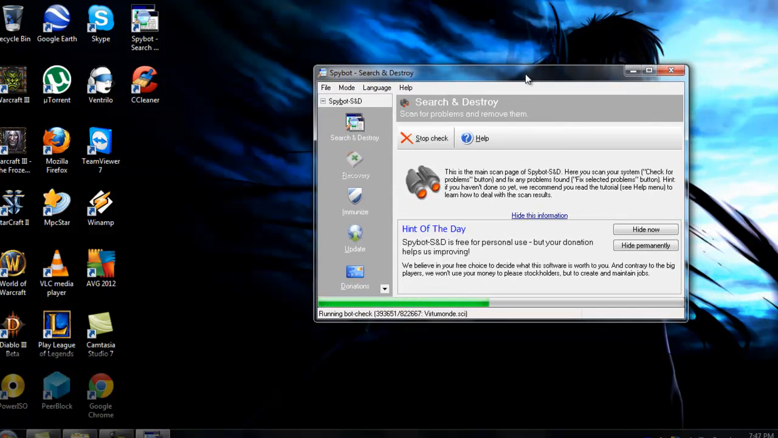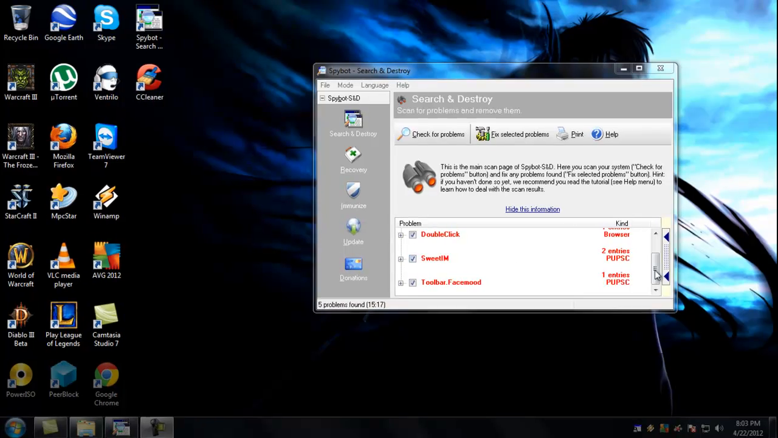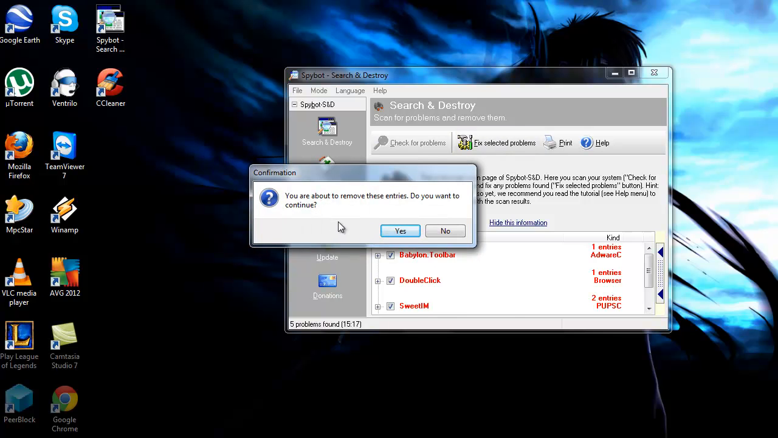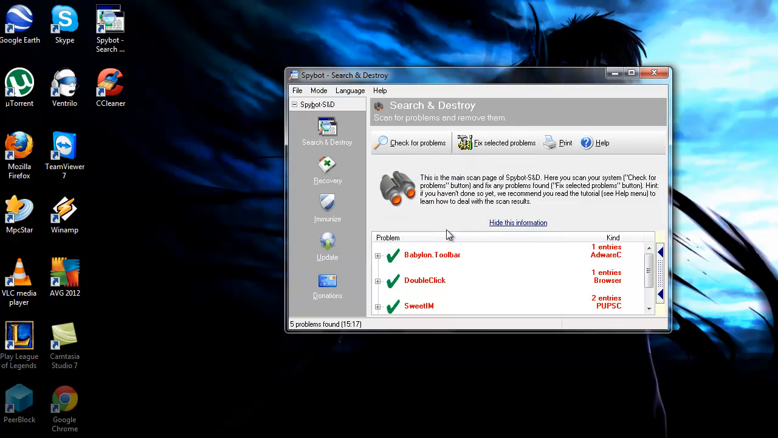Now for Spybot, we are going to skip forward to when it's finished. Alright, now that Spybot has finished checking for problems, we can view the problems, and what we're going to do is select Fix Selected Problems so it fixes them. As it says right here, 5 problems were fixed, so we're gonna hit OK. And now we are good to go.